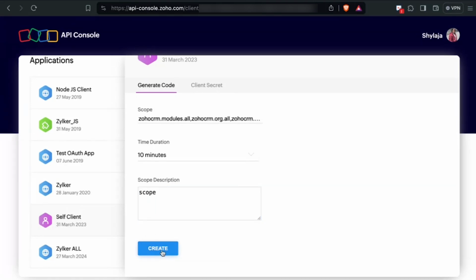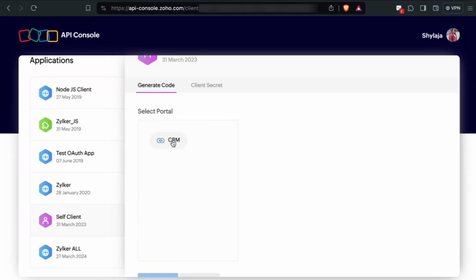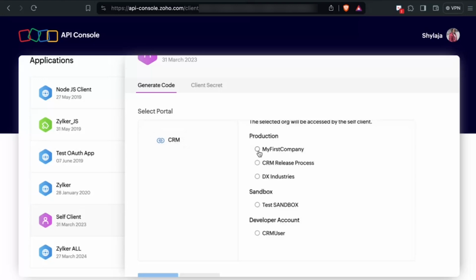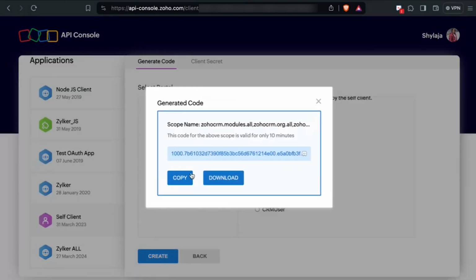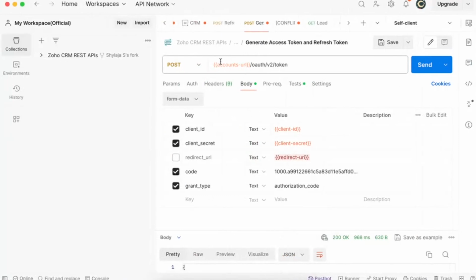So when I give create, I have given my scope, and now we have different environments in CRM. We have different orgs in CRM, so you need to choose the specific org that you want access to. So here I'm choosing this org, and then when I create, I get my grant token. I'm copying this, and now I'm here in Postman.